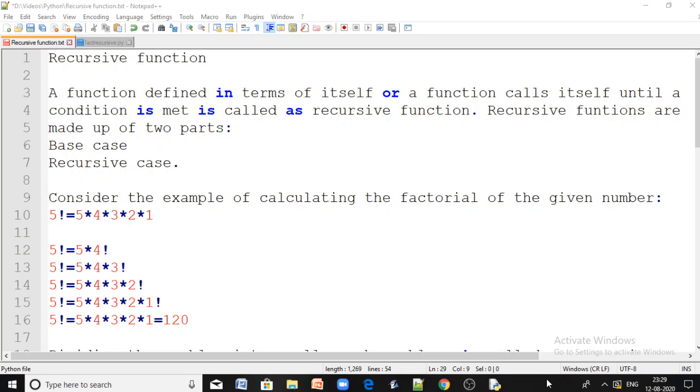A function can call itself. That means within the definition of a function, the same function can be called. In that case, that is called recursive function. So a function defined in terms of itself, or a function that calls itself until a condition is met. Until a condition is met, this function is calling itself again and again. This is called recursive function.